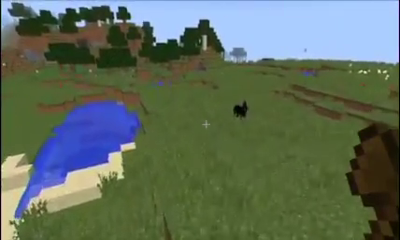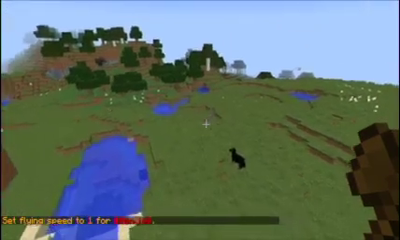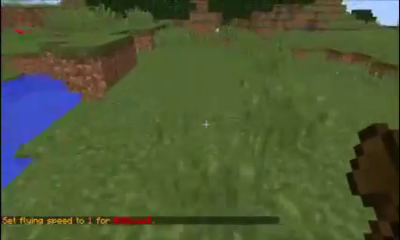So let's say, what block do you want to build the spawn out of, Adve?